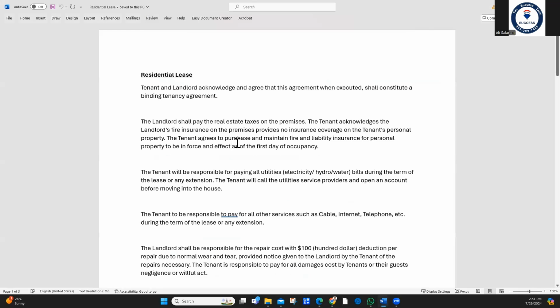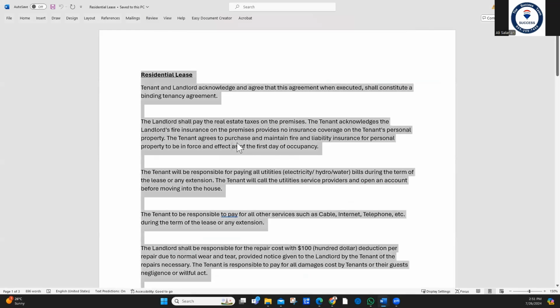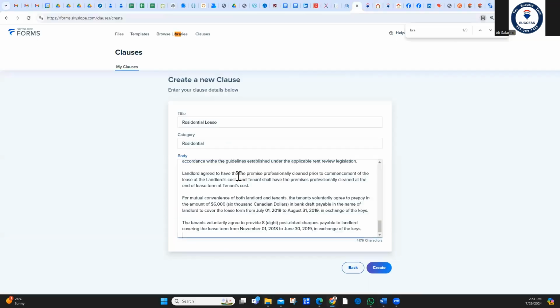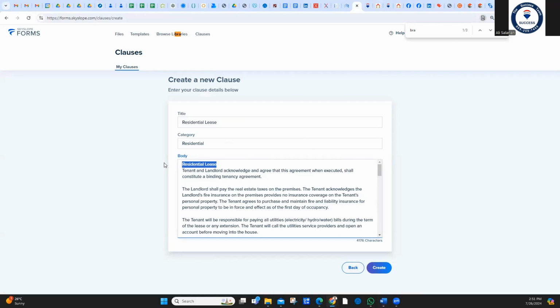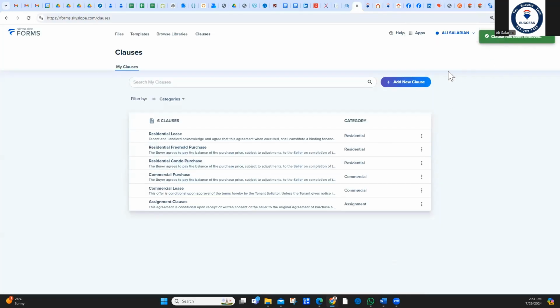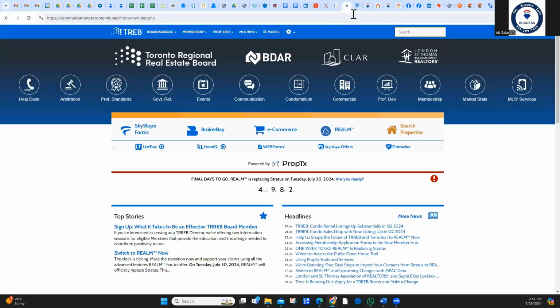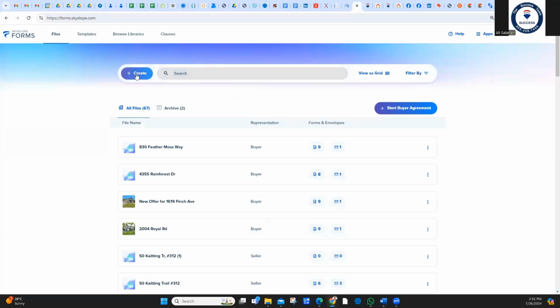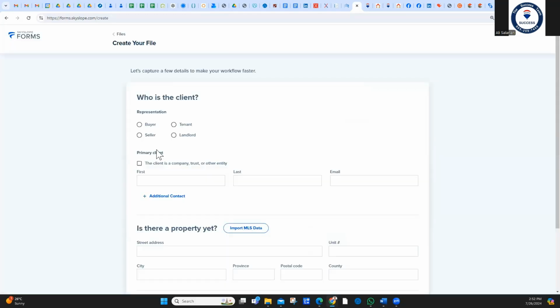You can copy the entire thing. Control A, Control C. You go back here and paste it. Make sure you remove this, then create. So you see it here. Now, how is it going to help you when you prepare an offer? I'll show you very quickly an example. When you prepare an offer, you have a couple of ways to do that. One of the ways is to make sure you are on the main page and create an offer here, right? This is one way.